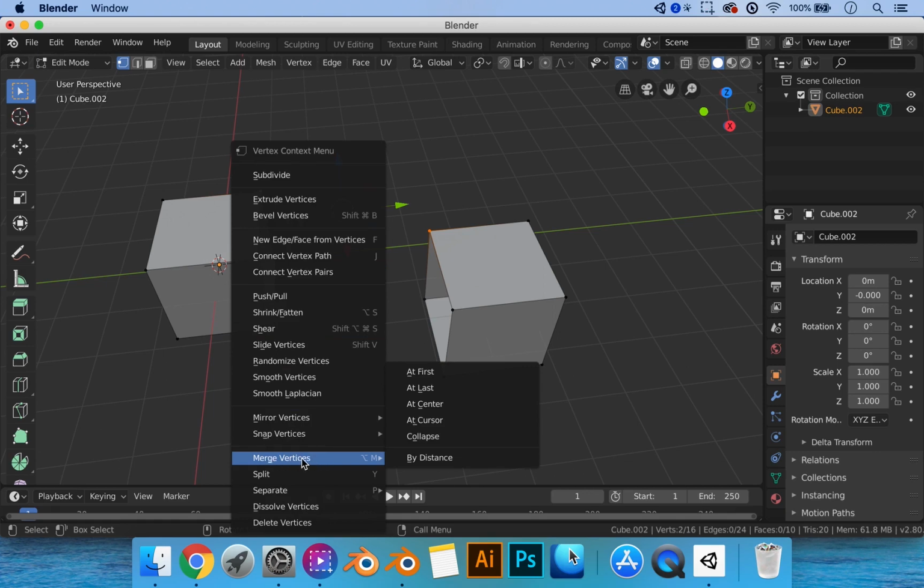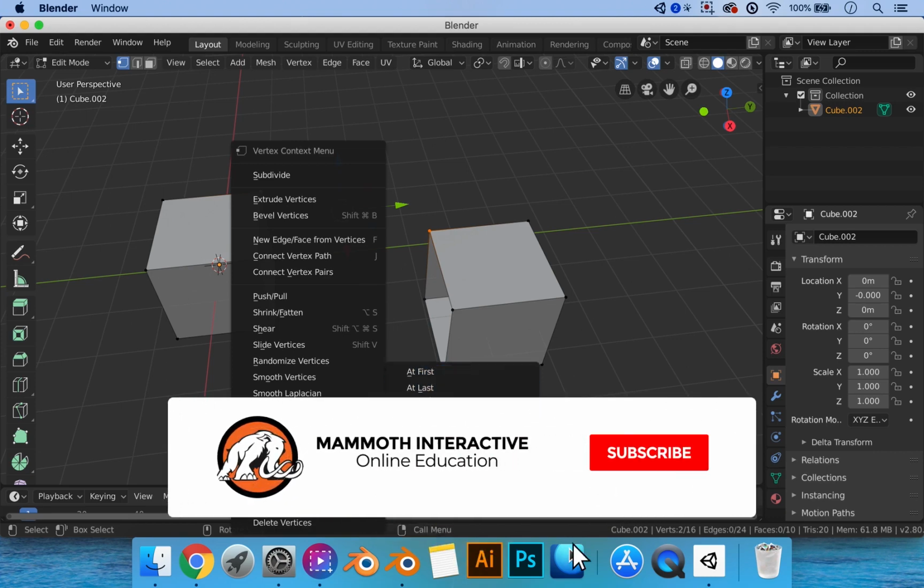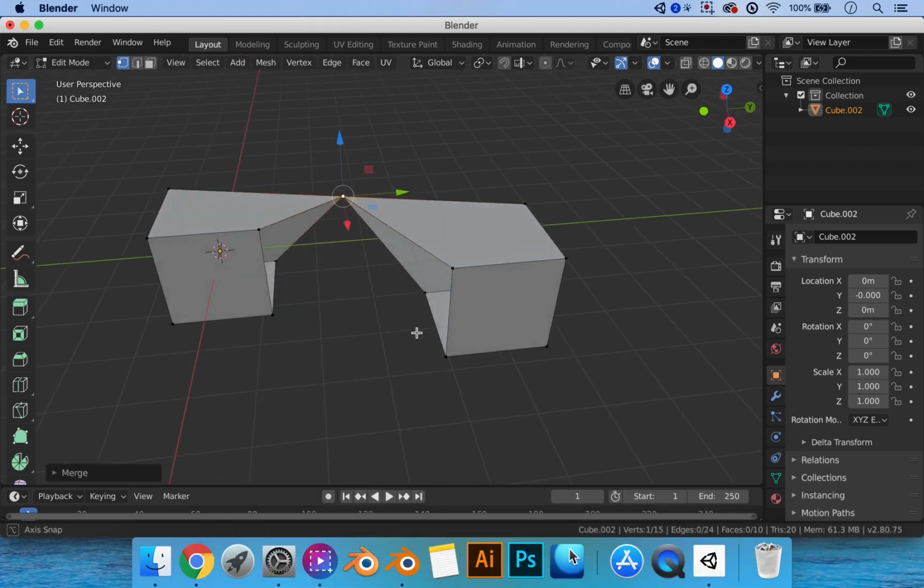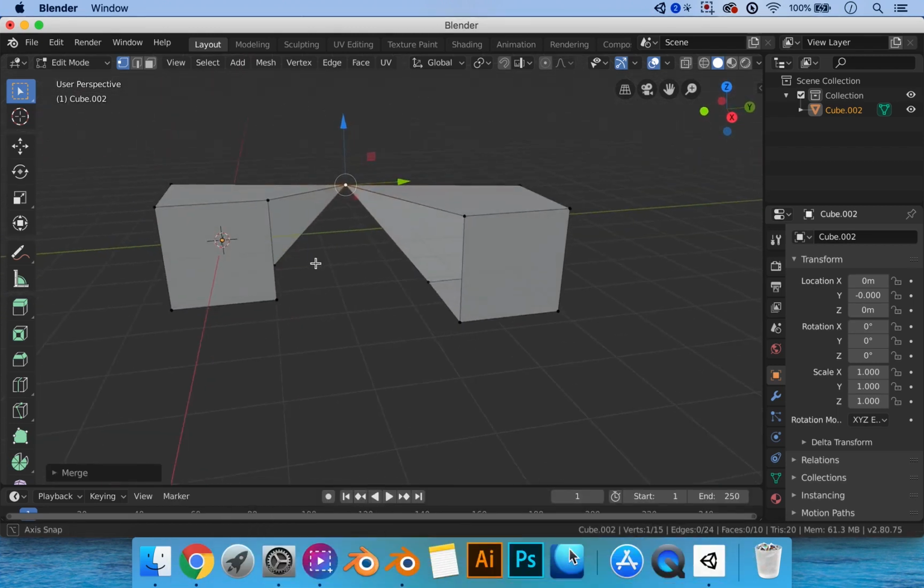Now as you can see, there are different options. There is merge at first, where the last vertex selected merges with the first one, or the first one merges with the last one. To center, at cursor, or to collapse. You're probably going to be using these three the most. It's quite easy to use, so we're just going to set it to center right there, and as you can see, it merges that one together.